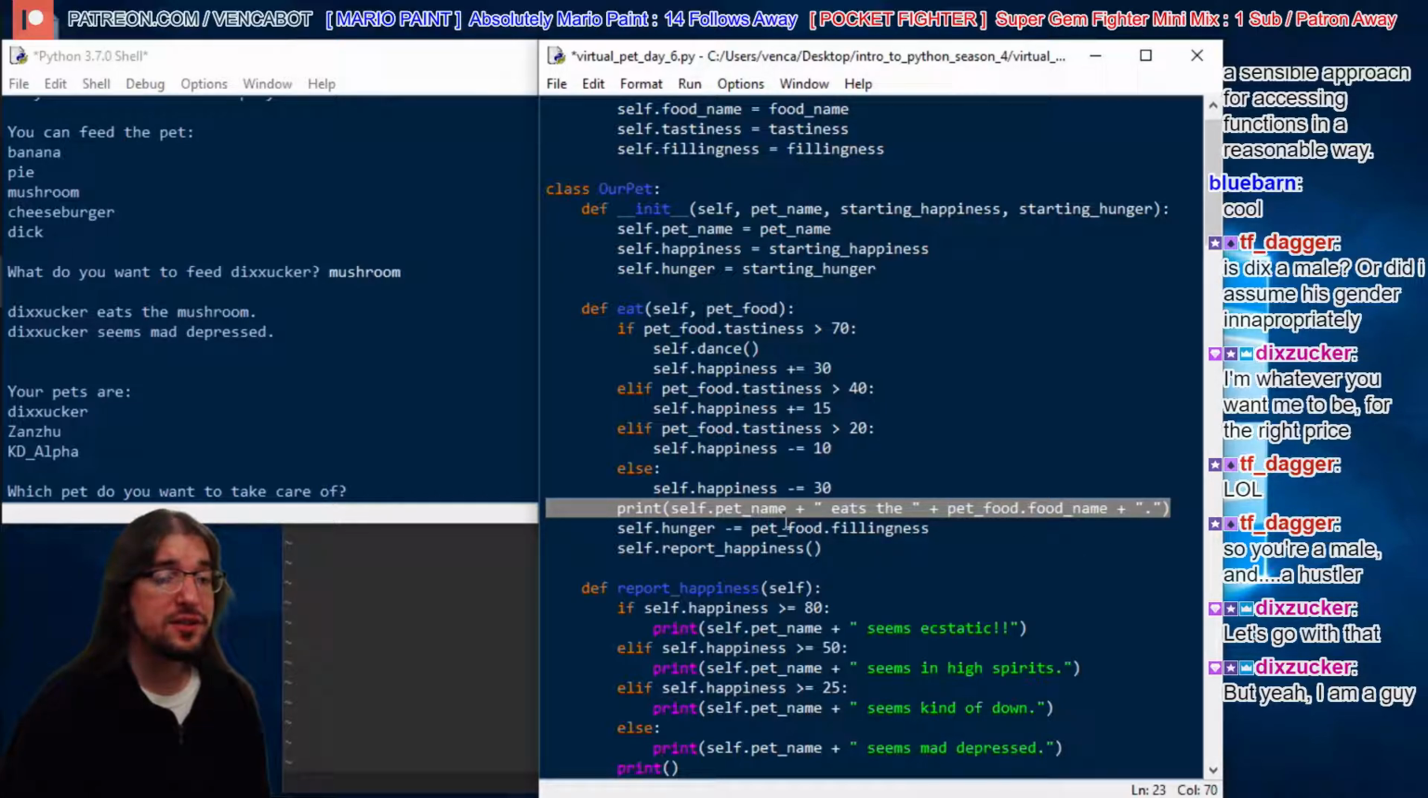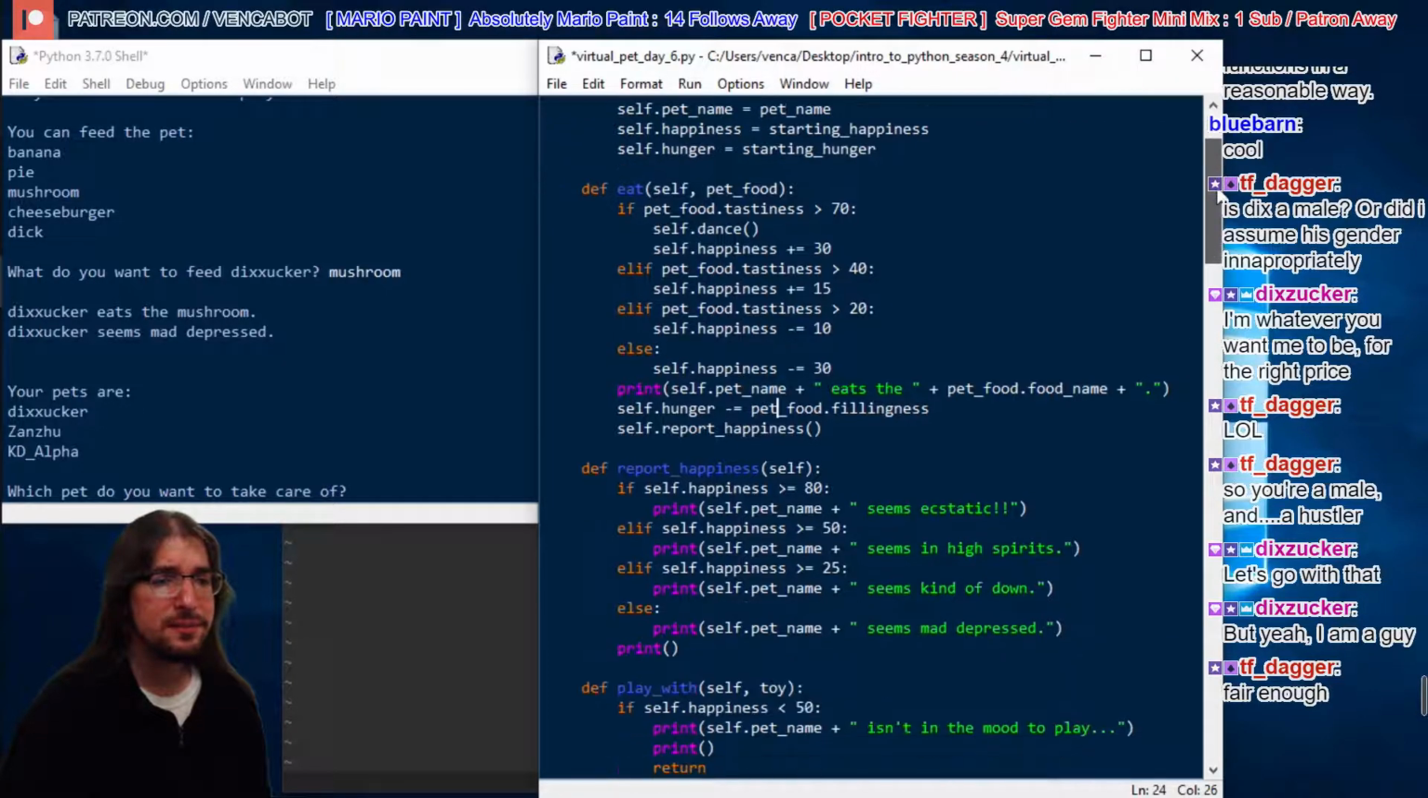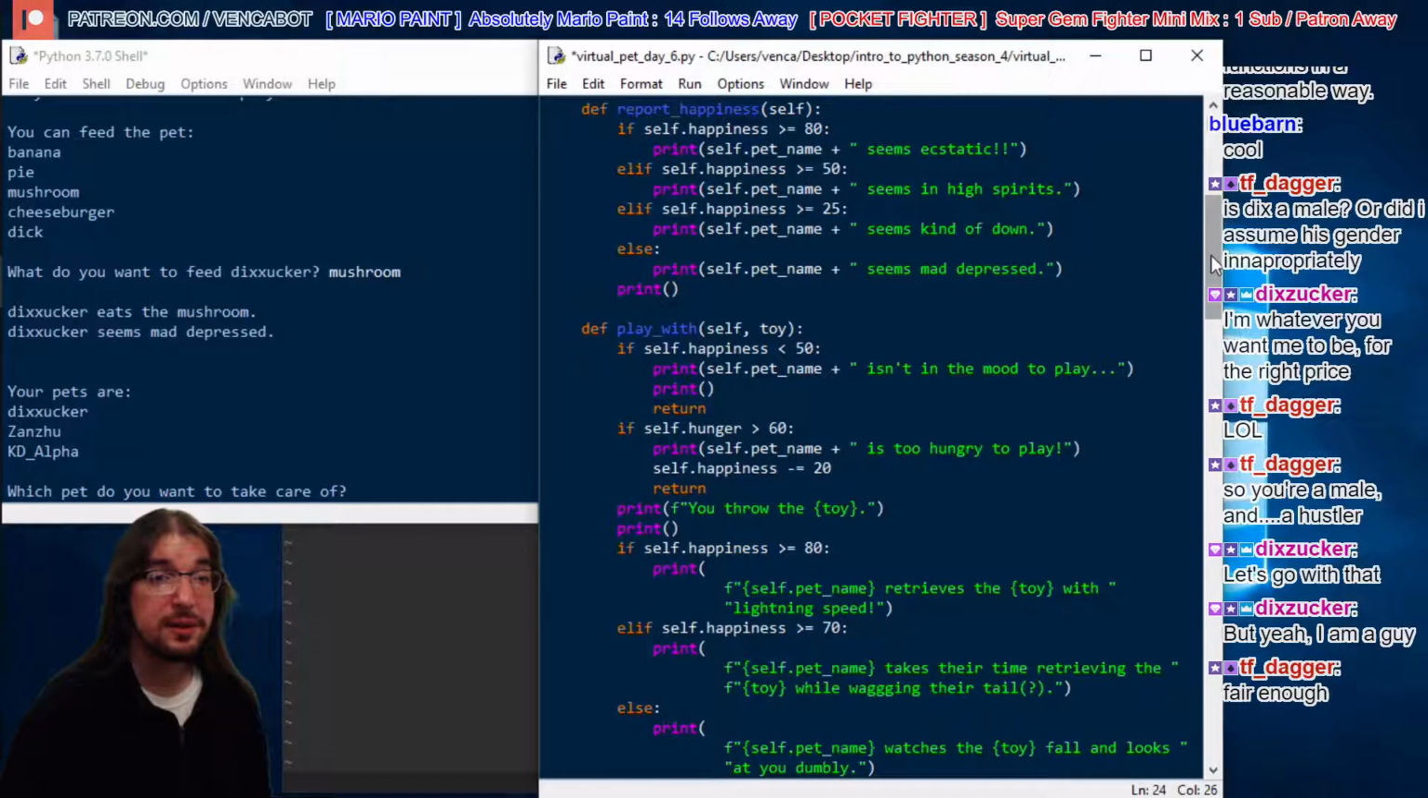And we could use F strings there. Do we know about F strings yet? Did I cover that in the season? Do we have any F strings here? We do. Let's make it an F string. Make it a little bit easier, right?